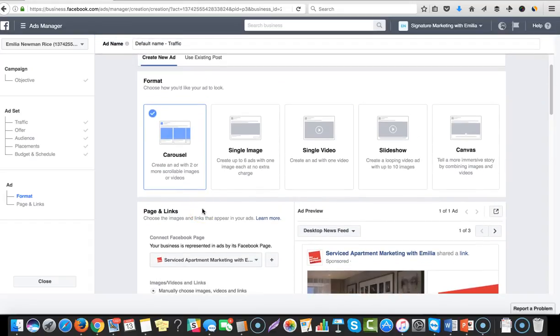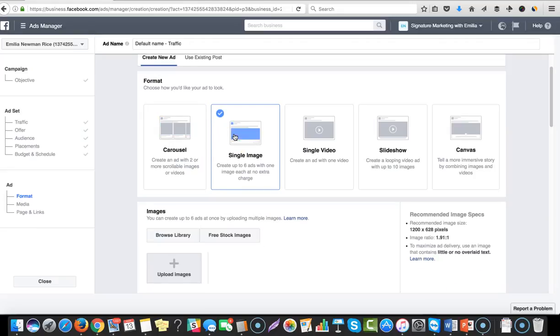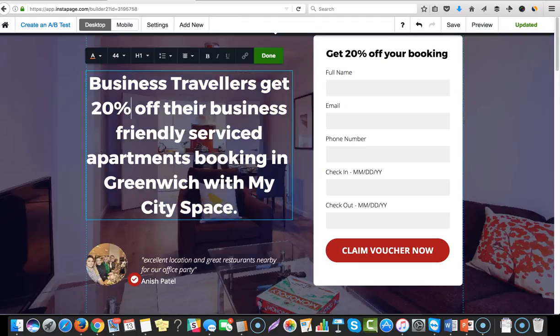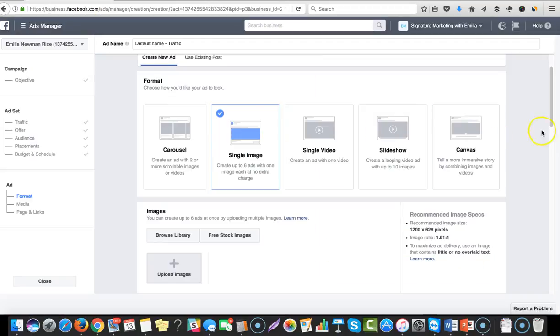The ads that perform the best are carousel ads and single image ads. Okay, a carousel ad would work really, really well if you were sending people directly to your website where they can see a lot more pictures about your apartment or your accommodation. A single image, I find, works a lot better if you're sending people to a landing page, because again, with a single image, all they've seen is one image. So when they get to your landing page, that's the same image that they see as well. So it's affinity and relevancy at its best.